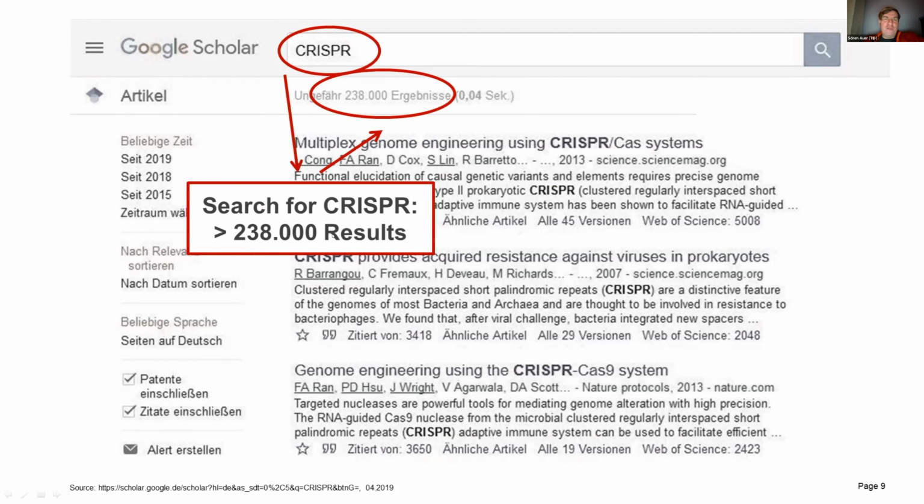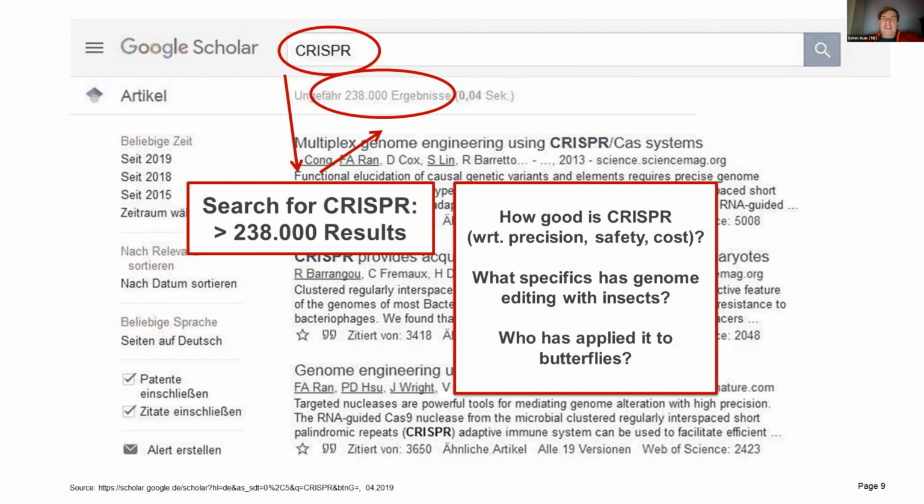So I did this search just recently and found that when you search for this famous genome editing method, CRISPR, you actually find almost 1 million results. So 2.5 years ago, it was 238,000 results. And if you are then interested in how good is CRISPR with regard to precision, safety, and cost compared to other genome editing methods, what specifics has it when it's applied to insects, or who has applied it to butterflies, then you're really lost in this huge pile of publications.